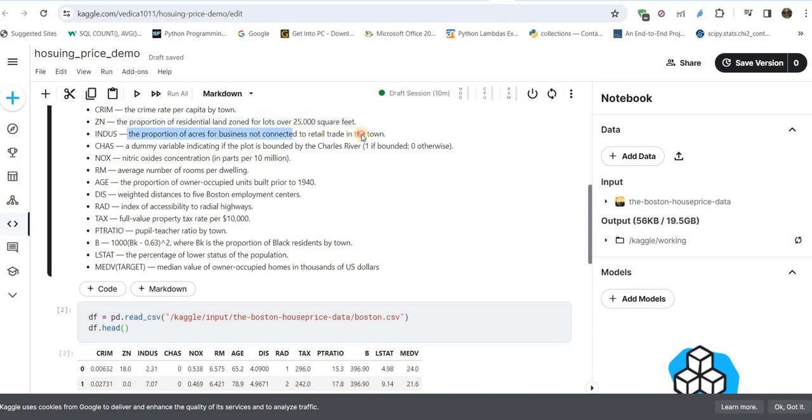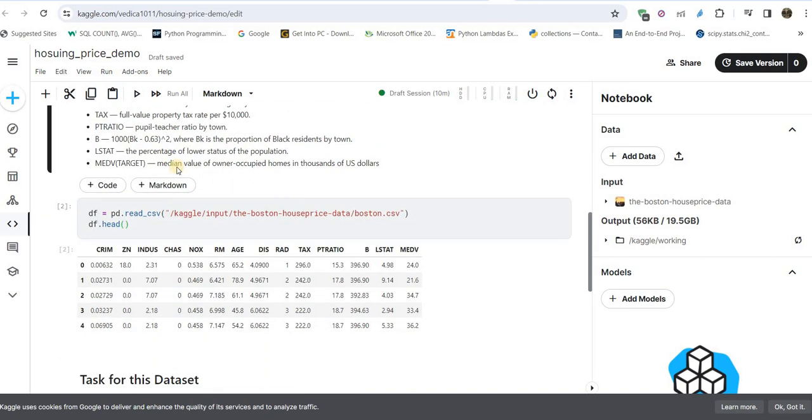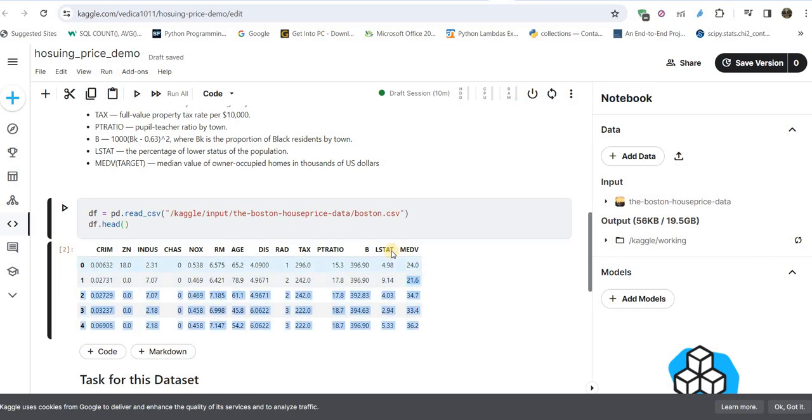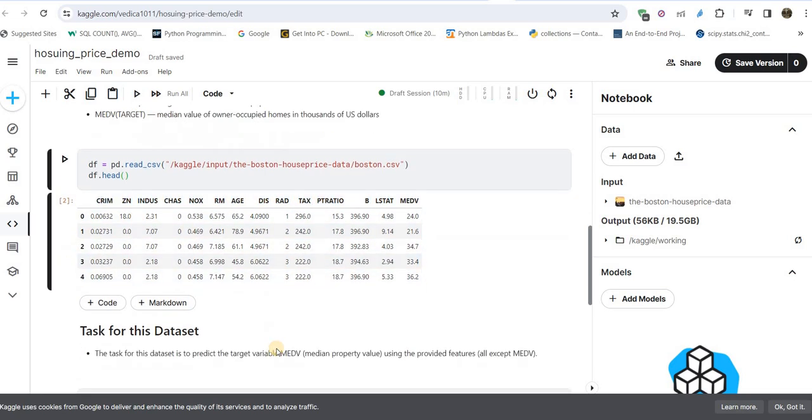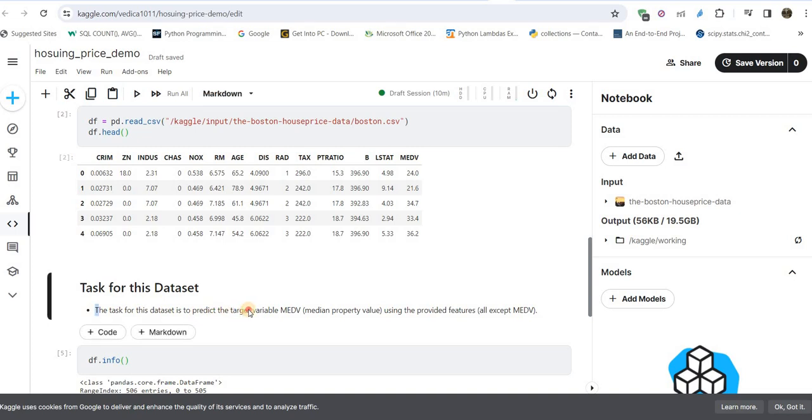The proportion of acres for business not connected to retail trade in the town. Now, what we have to predict is MEDV. It is the median value of owner occupied homes in thousands of US dollars. This is 24,000 US dollars, 21.6 thousand US dollars, based on the given features of the house. Now, what is the task? The task for this dataset is to predict the target variable MEDV, the median property value, using all the features except MEDV, because this one we need to predict.